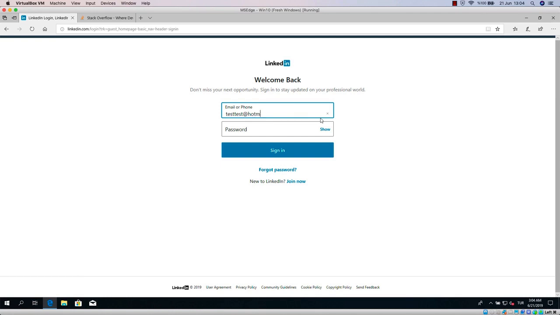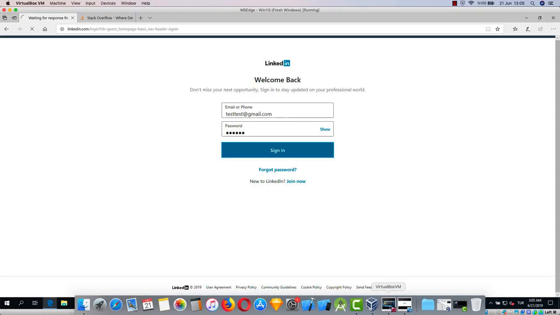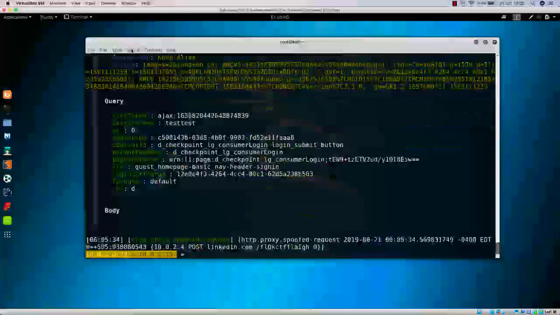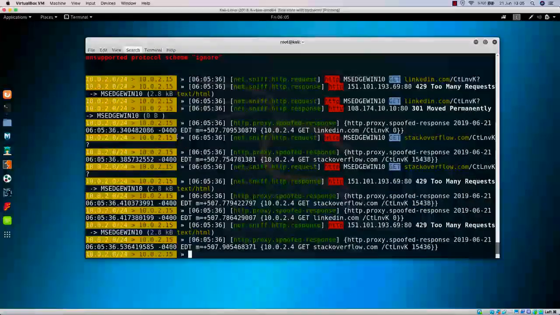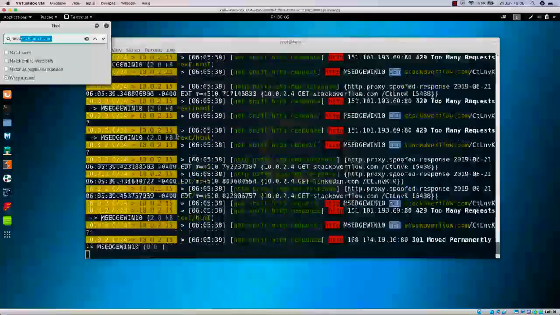We can just go for test@gmail.com, for example, and for the password you can make up something like 123456, and let me hit sign in. Okay, so it's still trying to send the request to the server. Once it completes sending, we can see it in our logs in Kali Linux. Okay, as you can see, it's still stalling a little bit, but let me go to Kali Linux and try to find if we managed to send this data.